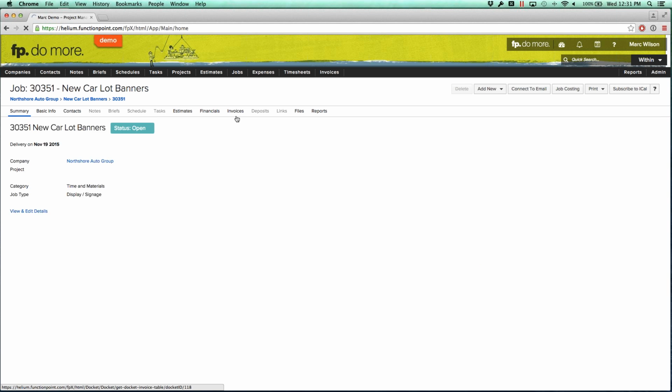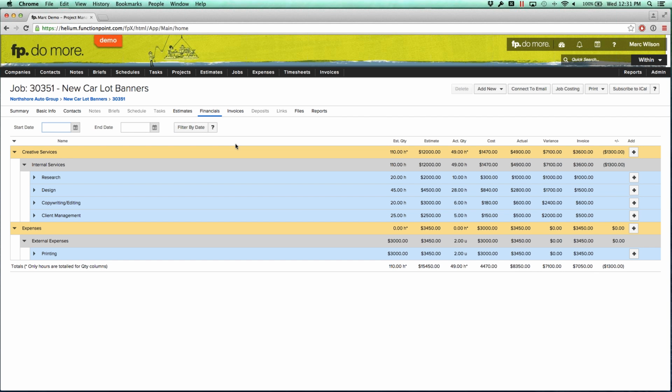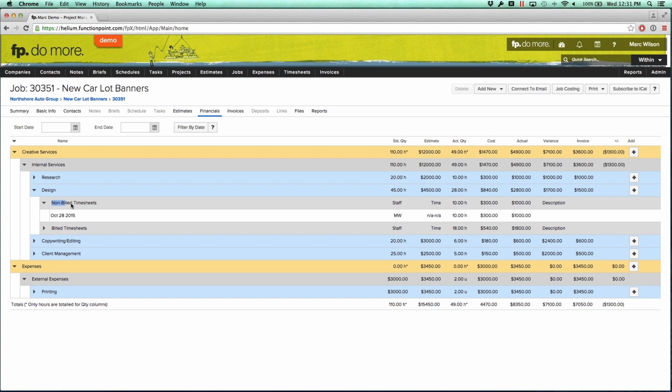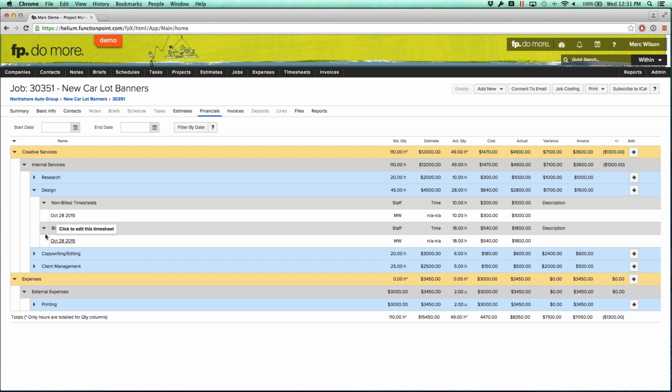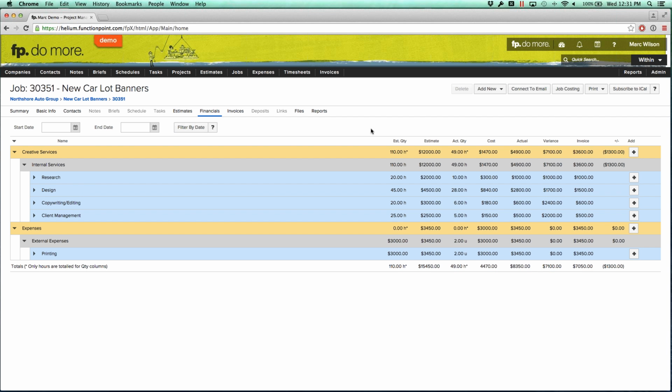So when we refresh the job here, notice that we now have $1,300 worth of uninvoiced time, and we can actually see that right here, my non-billed timesheets and my billed timesheets. So we can see the non-billed and the billed. Now let's say that we want to invoice for all of the unbilled time and expenses. So up at the top, I'm going to choose to add new invoice.